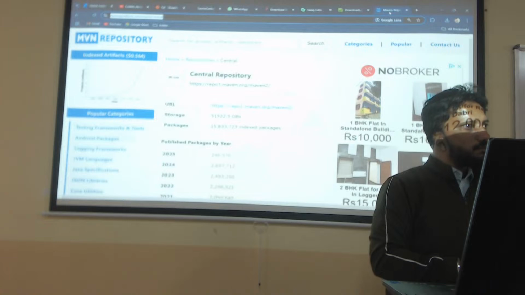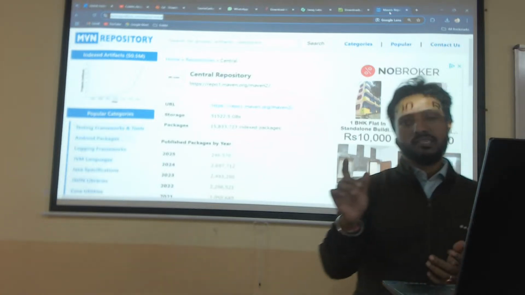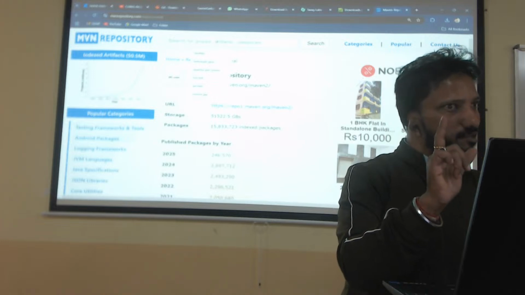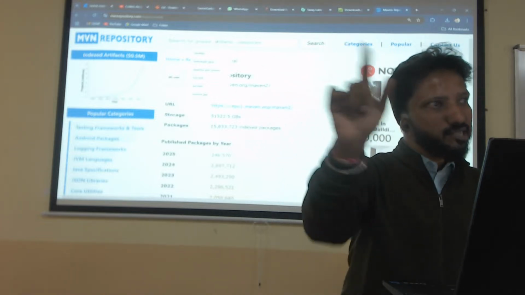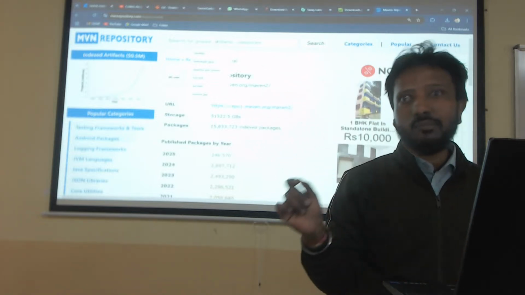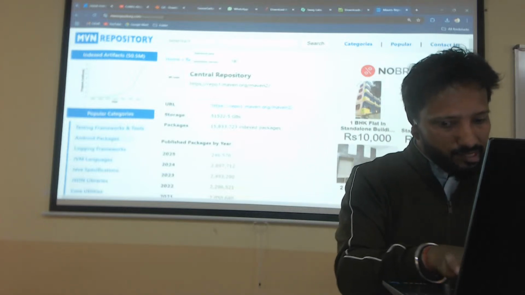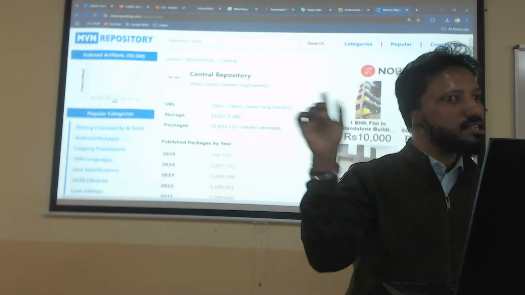Okay. Maven Central Repository. What is it that I want? Jar file? Selenium, right? Which programming language are we using? Java. So write down Selenium Java in the search bar.